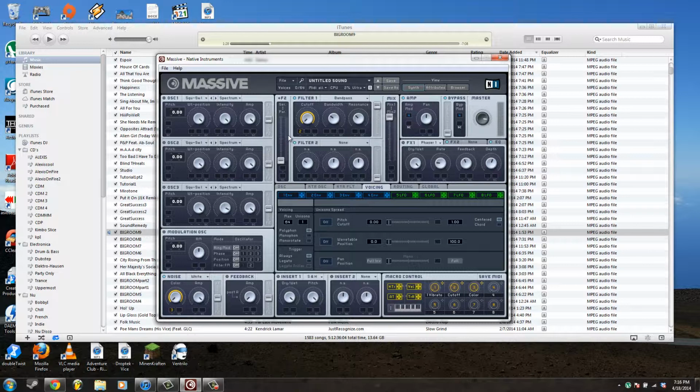But other than that, this is basically how you make white noise on the synth and how to use the filters to make it build up.